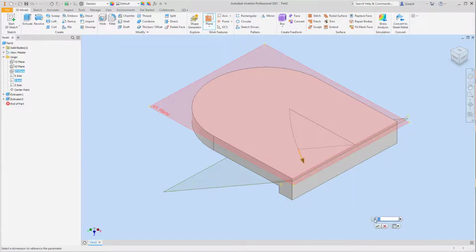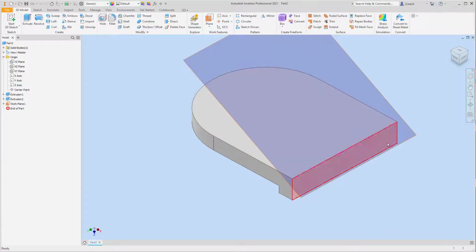No. How about negative 30? There, that's what I want, because we want like a skateboard ramp. We want it going up like that. I'm gonna hit the check mark.